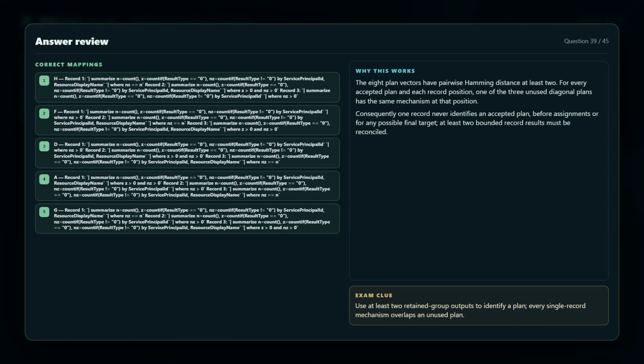The correct mapping is requirement 1 maps to H. Record 1, support plus, summarize, N close count, Z tot count if restup type equals 0, and Z tot count if rigid body not equal 0, by service principal ID resource permissions, support plus, where NZ equals N. Record 2, support plus, summarize, N close count, Z tot count if rule equals 0, and Z tot sent if interrupt type equals 0, by service principal ID resource displaying, support plus, where Z a gradient 0 and NZ a gradient 0.